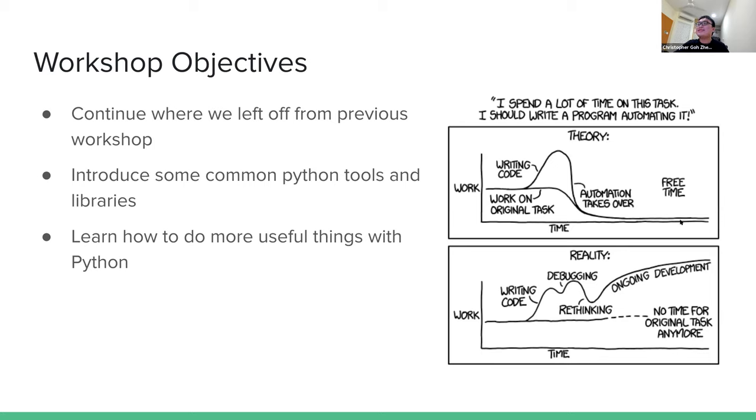But actually, what happens most of the time is that you want to automate something, but as a result, you end up spending so much time writing and debugging the automation code that you don't have time to work on the original task. So that's a pretty funny comic that represents what happens most of the time. So when we want to automate something, we need to consider whether the time taken to automate it is worth it or not.